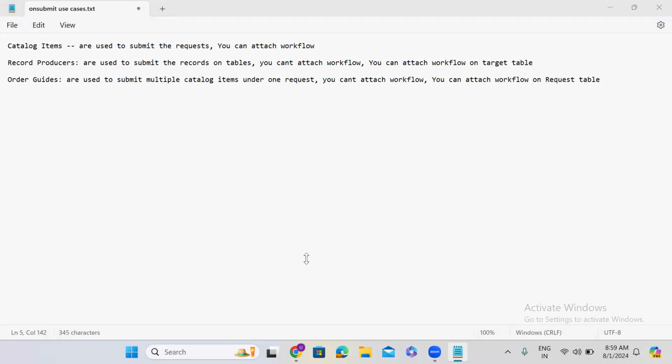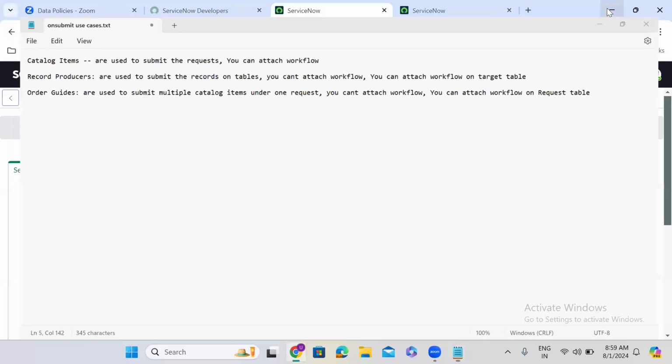Yeah, one thing related to the workflow. We have different types of activities in the workflow. Is there any restriction on the number of activities? Well, for workflow, there is no limit. For flow designer, there is actually a limit of 50.